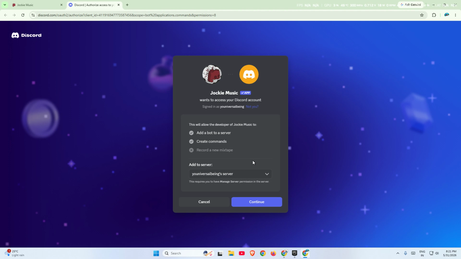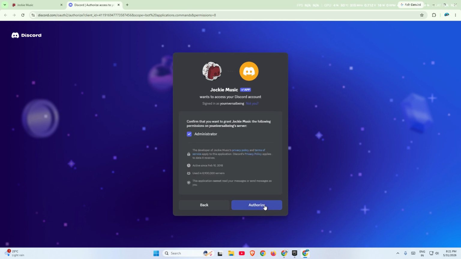After that, you'll see a list of the Discord servers you have access to. Select the server where you want to add Jockie Music. Make sure you choose the correct server before continuing, especially if you manage multiple servers. Once you've selected the right server, click Continue. Discord will now show you the permissions Jockie Music is requesting. Take a moment to review these permissions so you understand what the bot can do inside your server. After reviewing everything, click Authorize to complete the setup.